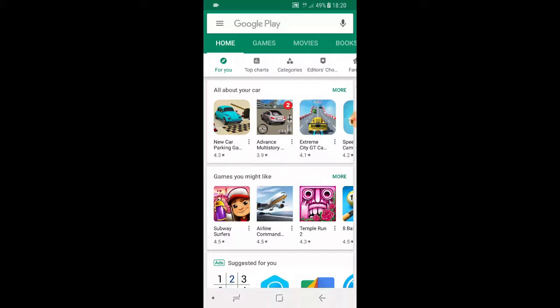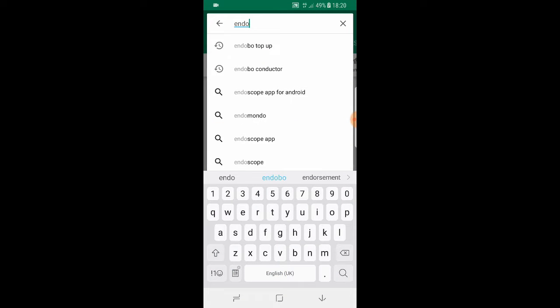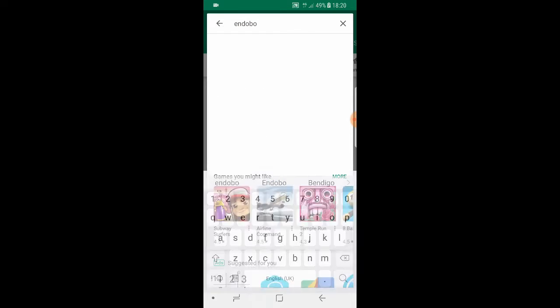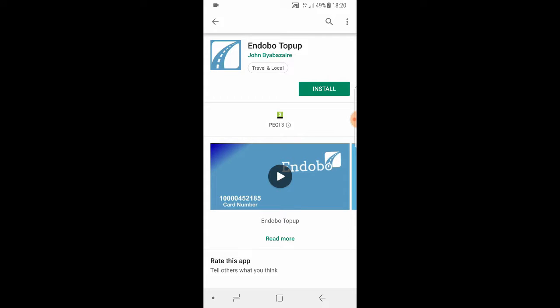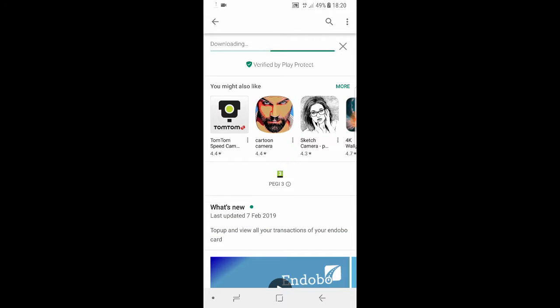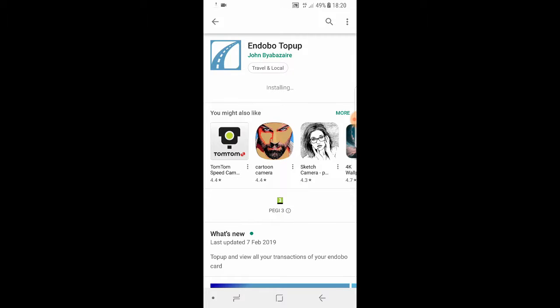So we're going to head to Play Store and then download the application and install it on the phone. I'm going to go to Play Store, then type Endobo. You can just type Endobo and press enter. What we're looking for is Endobo top up, the very first one. So press install. It's going to take a couple of seconds and then it will install the application onto the phone. Let's give it a couple of seconds to finish installation.